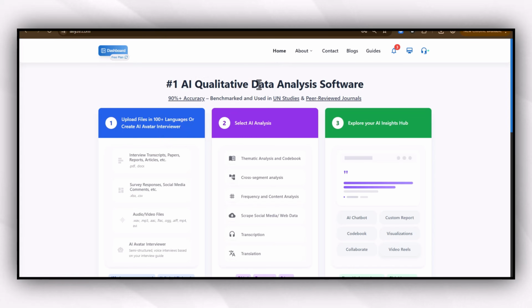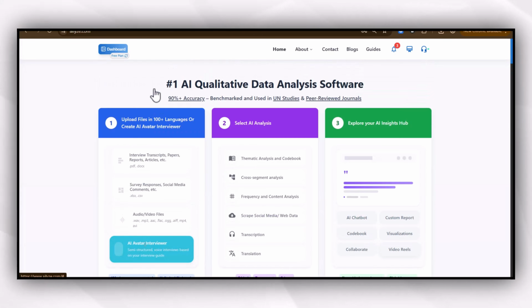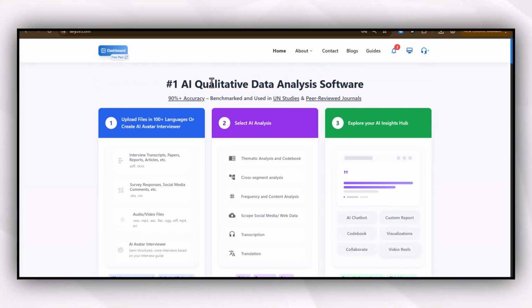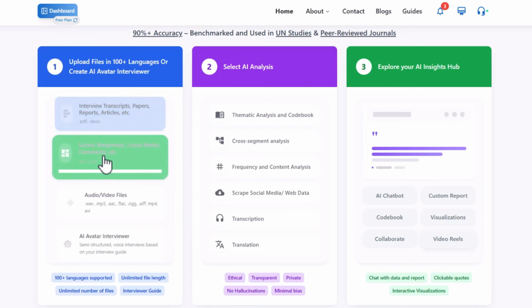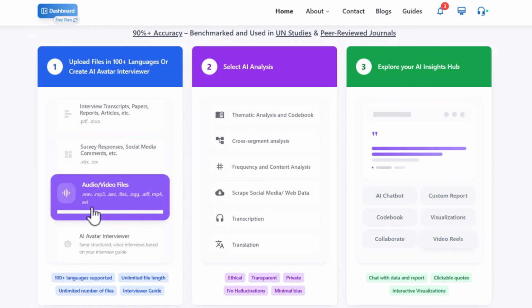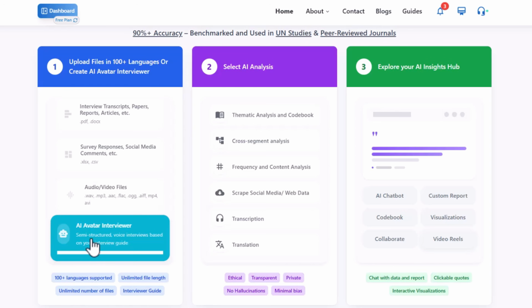Number 1, qualitative data analysis software. So you can perform qualitative data analysis by using Ailyze, and Ailyze is the number 1 qualitative data analysis software till date. You can use this tool to take interviews, and for that purpose you can develop survey responses, and you can upload the audio files, AI avatar even for the interviewers.